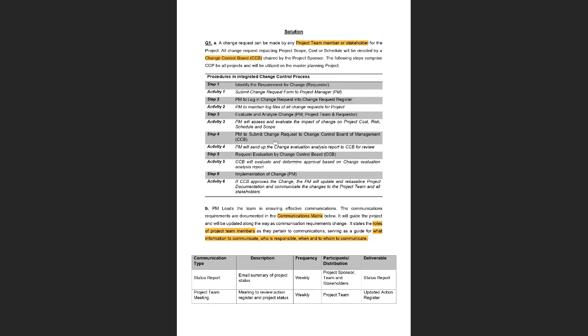Next, the project manager will send this written report, which is also known as the change evaluation analysis report, to the CCB, the Change Control Board, for review. Next, the Change Control Board will look into the report, and based on that, they will have some discussions and decide whether to approve this change or deny it. So the final decision rests on the CCB, but the decision will also largely depend on the report that has been prepared by the project manager.